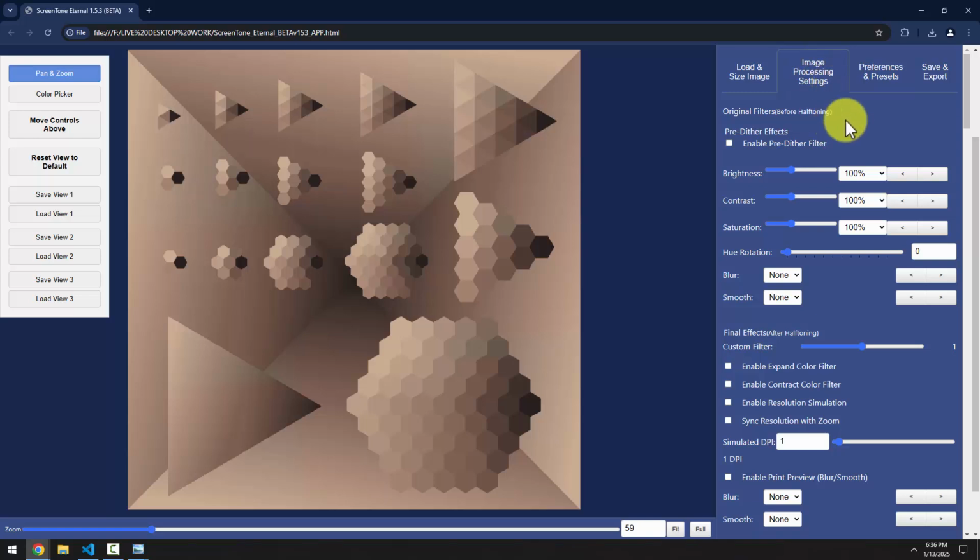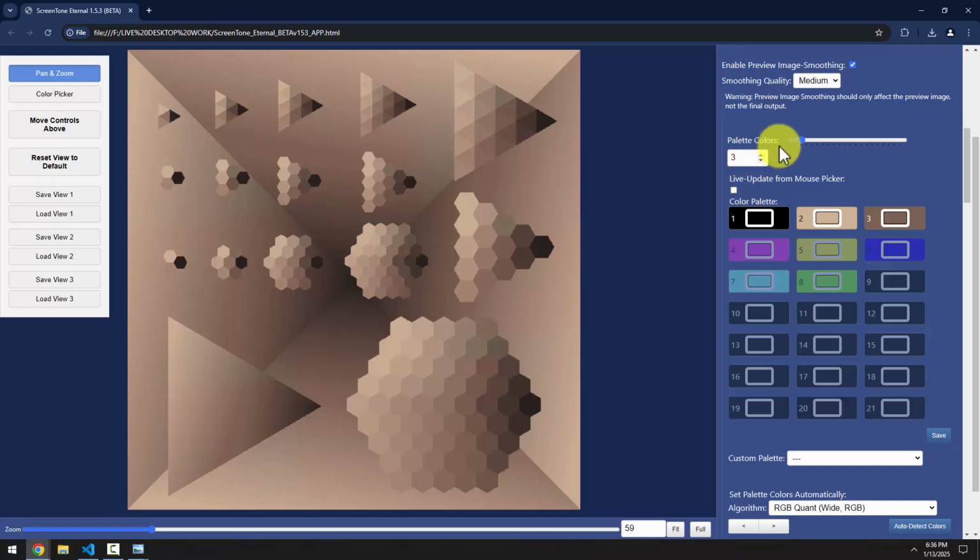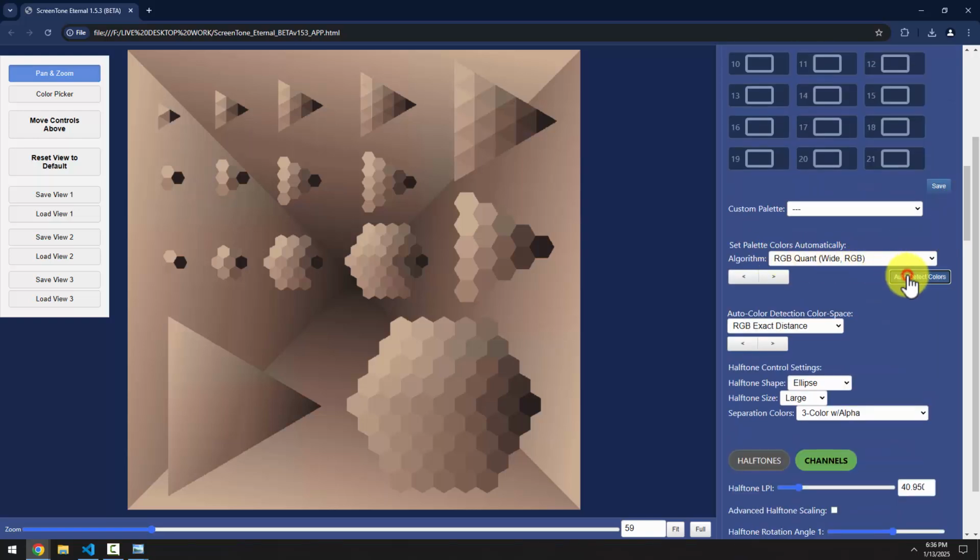If I go to the image processing settings, I'm going to go down and keep this palette colors at 3. And then I'm going to do auto detect at this RGB, and this one picks the right colors and separates it correctly.